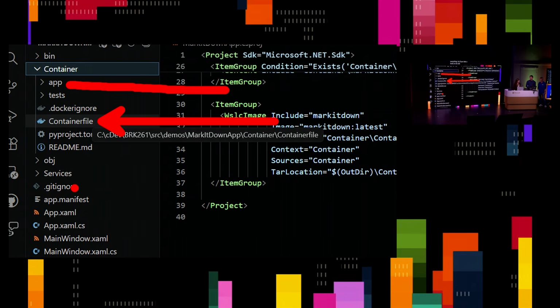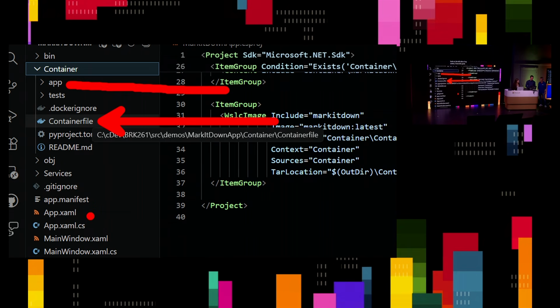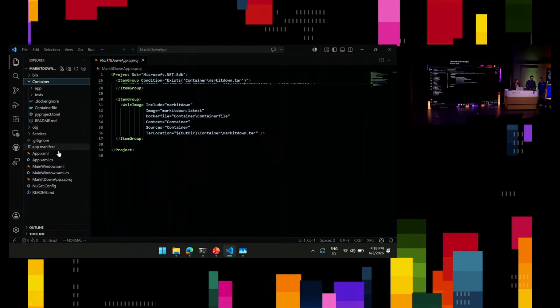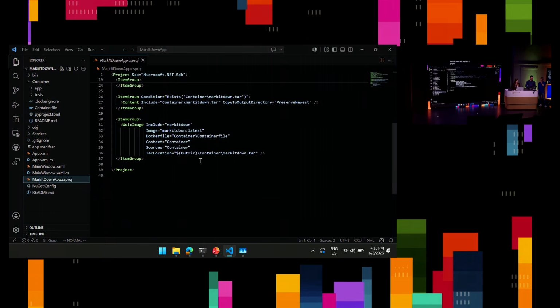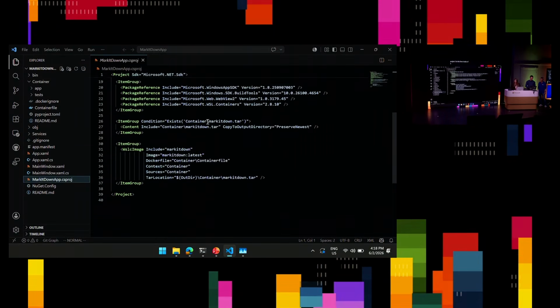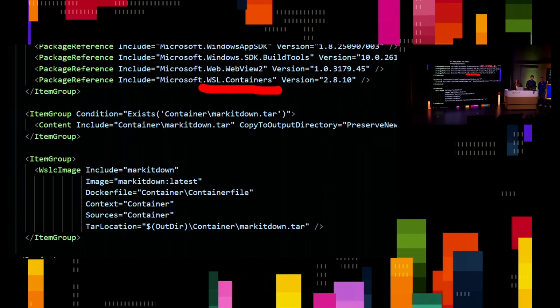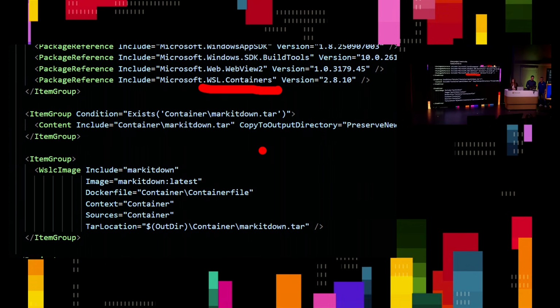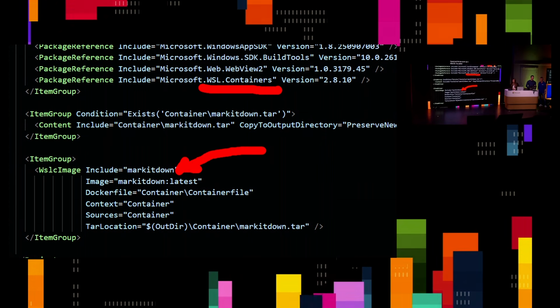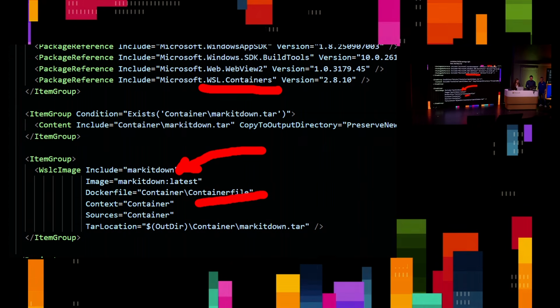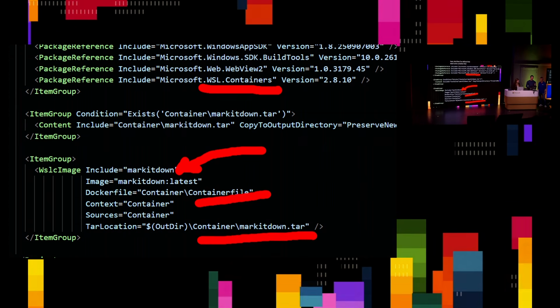And I've made that as part of a project. So this lives inside of a C# project. And in the C# project, I went to the .csproj, and let me zoom up a little bit. I've added a WSL containers NuGet package right here. And then I've defined that exact same container that I ran in the CLI earlier. So I said, here's what you want to call it, here's where you can find it, and then here's where I want you to output it.